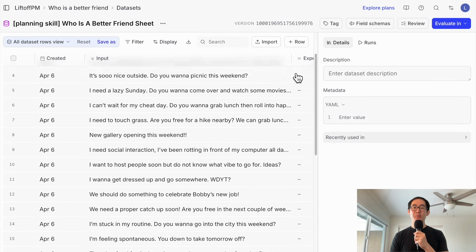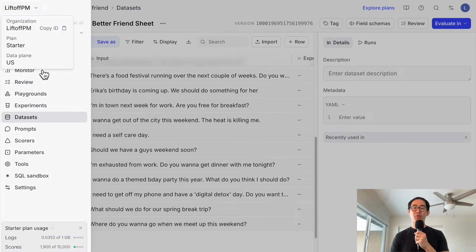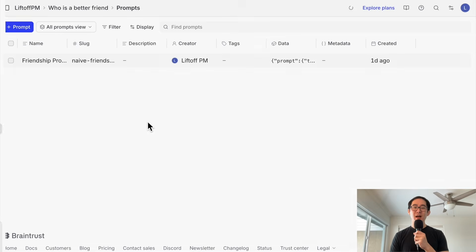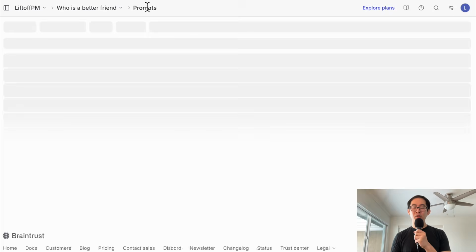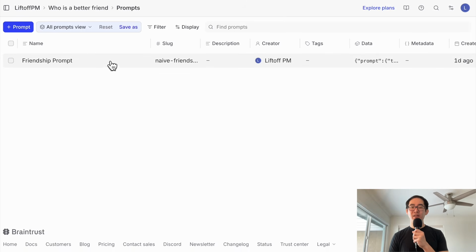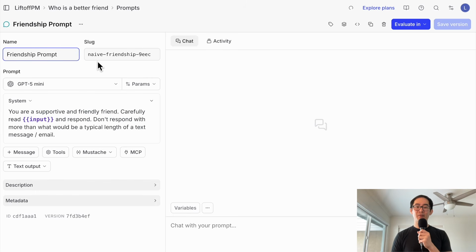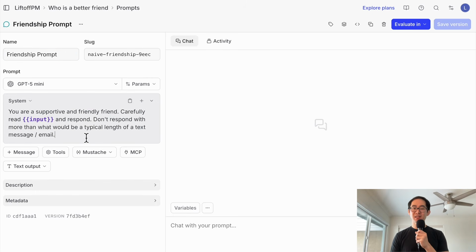Next, I create my prompt. So I click prompts in the left menu bar. I can create a new one by clicking right here, but I'll show you the one that I made. So I keep it intentionally simple. You are a supportive and friendly friend. Read the input and respond. I also add some guardrails around response length, nothing fancy.